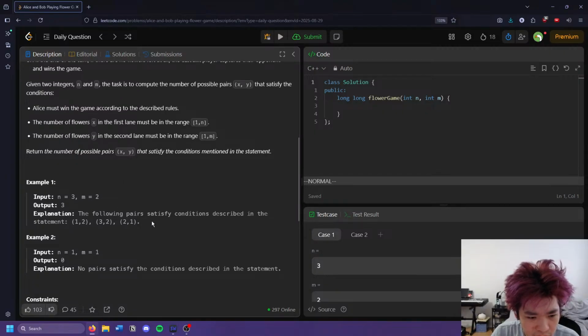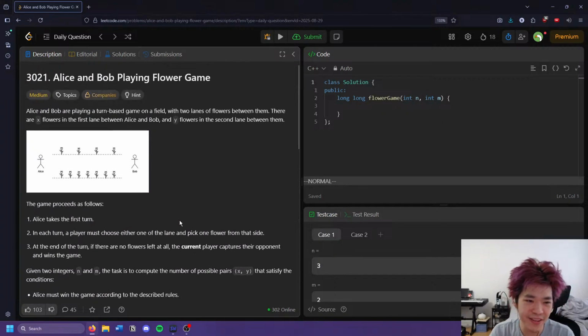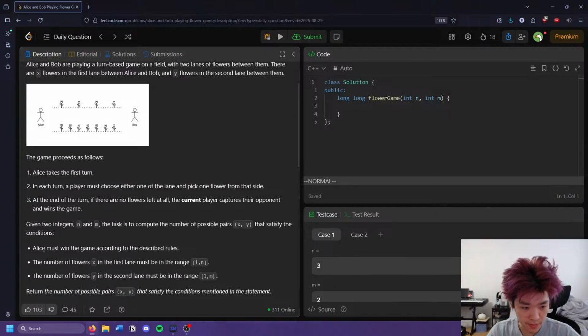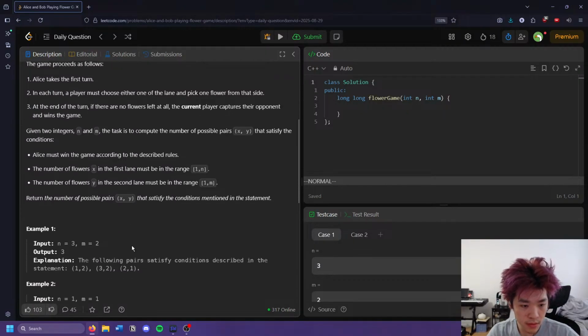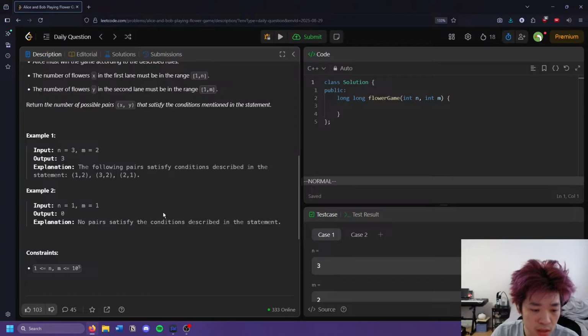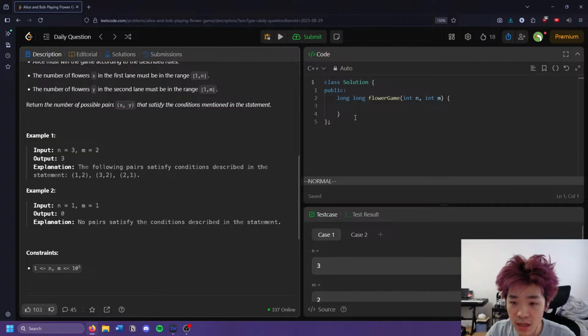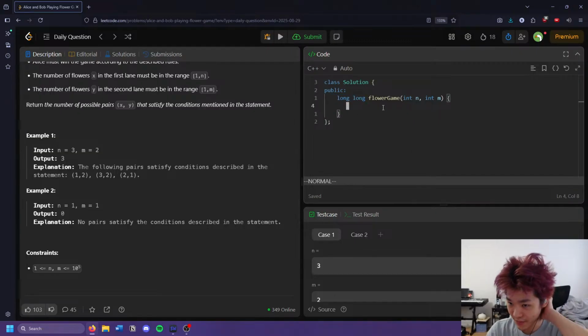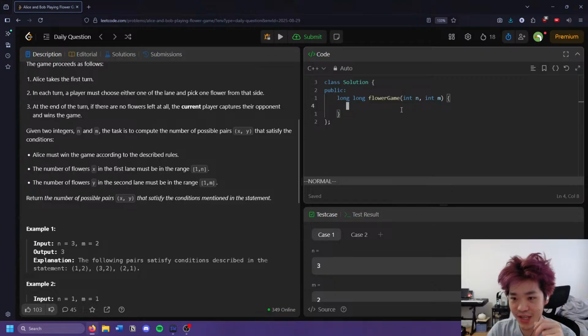What is this? Wait, this is... I feel like this problem shouldn't be that difficult. This is just like math. Alice must win. Okay, so it's just an even sum then, right? Or odd sum, rather. And then each has to have at least one. Yes. Oh, it's a long. That doesn't make me feel comfortable.